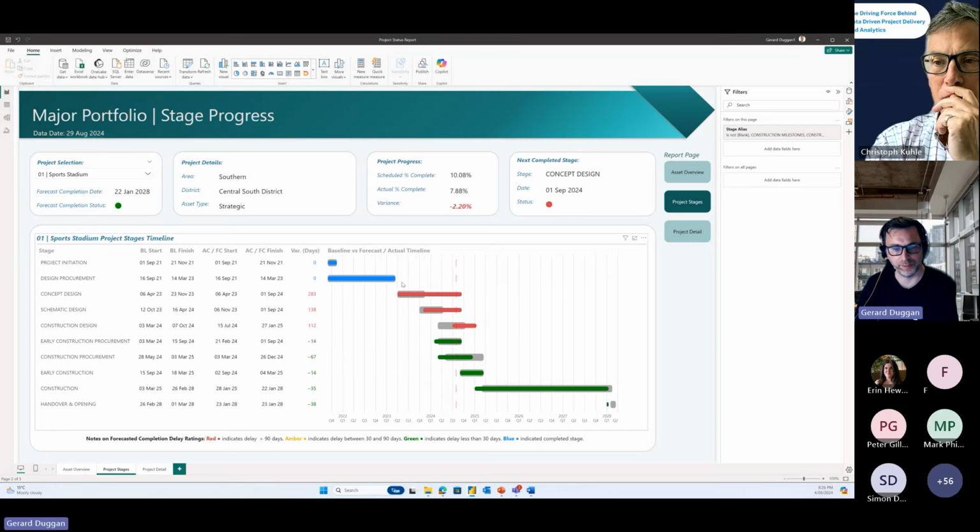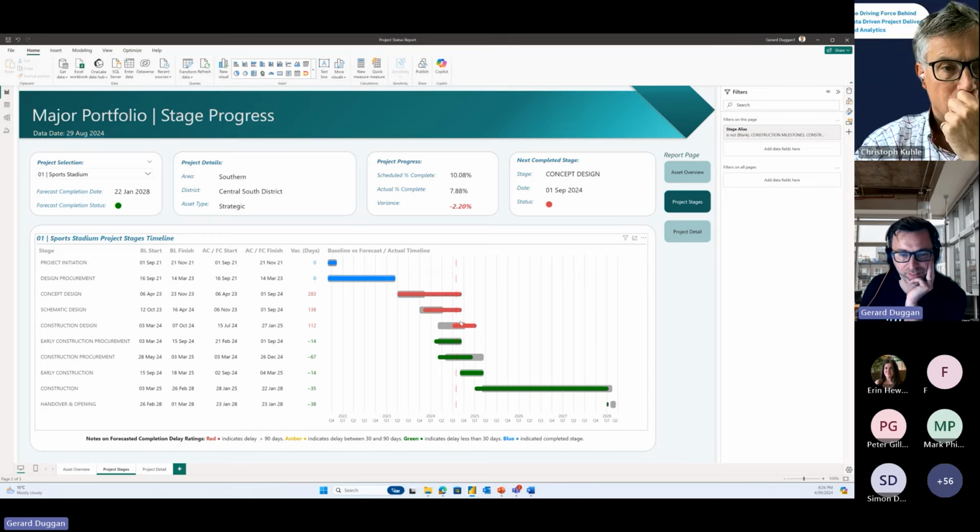And again, you can maybe look at this one and say, our design seems to be delayed, but everything else seems to be still ahead of schedule. That might be an issue for us. That doesn't look right. And then you can go and investigate it further.